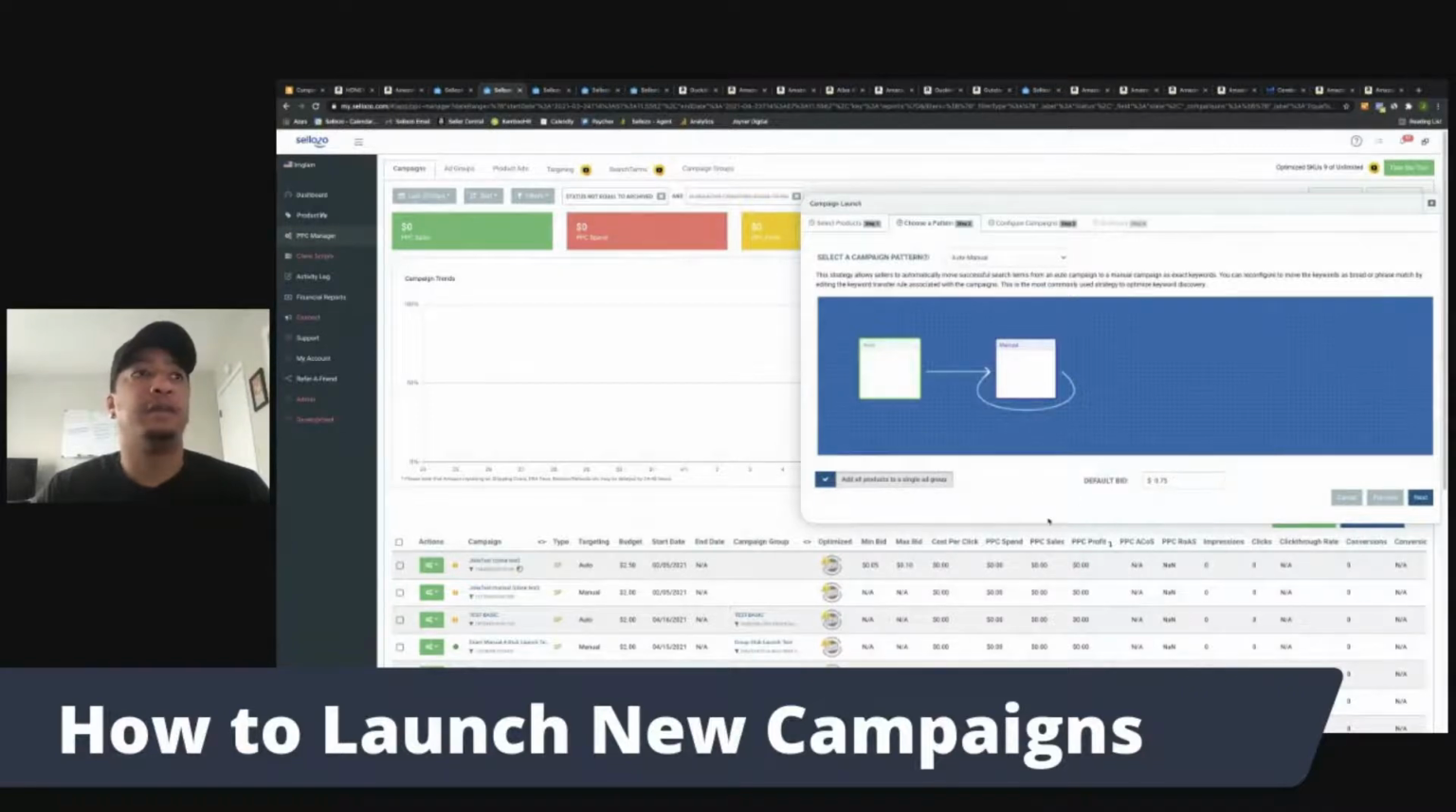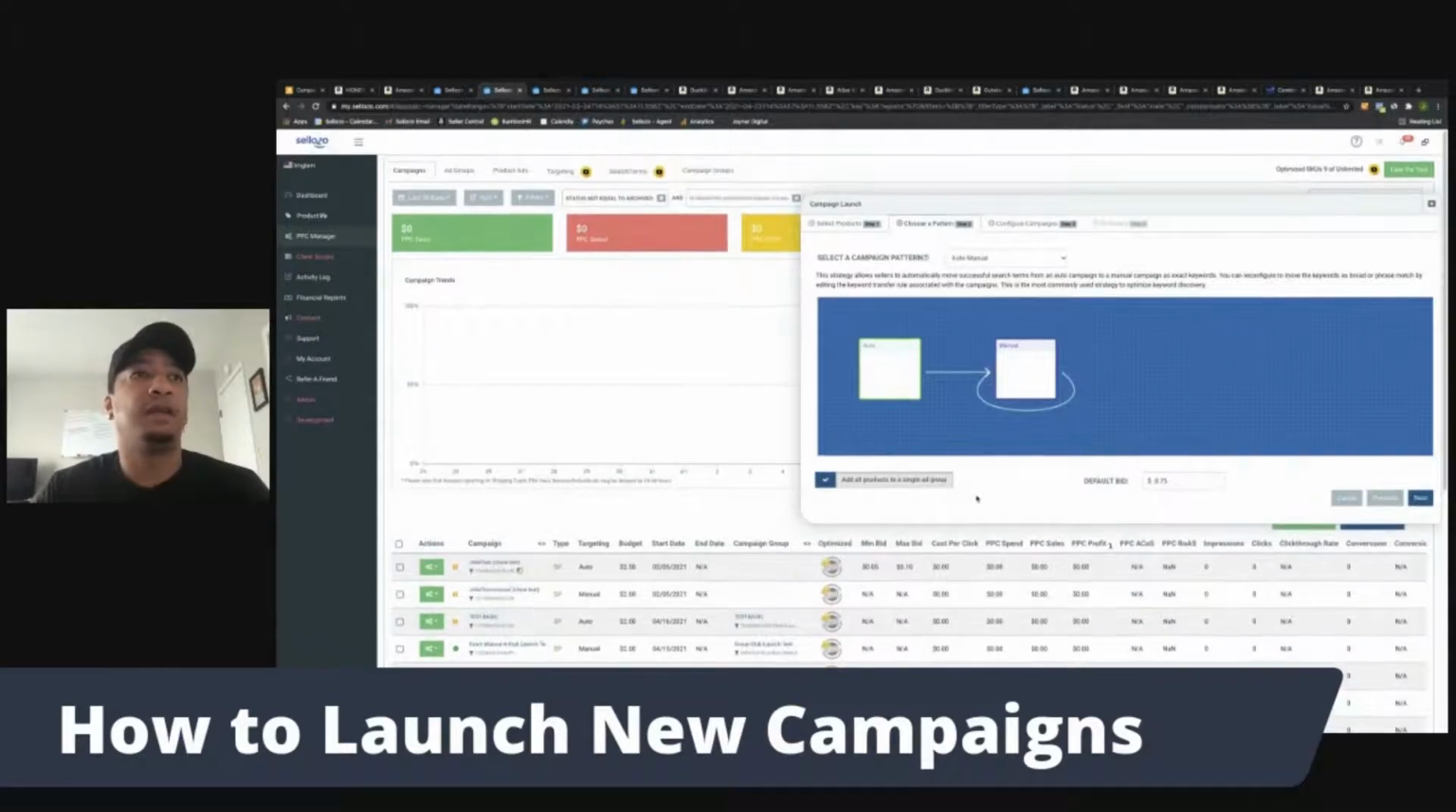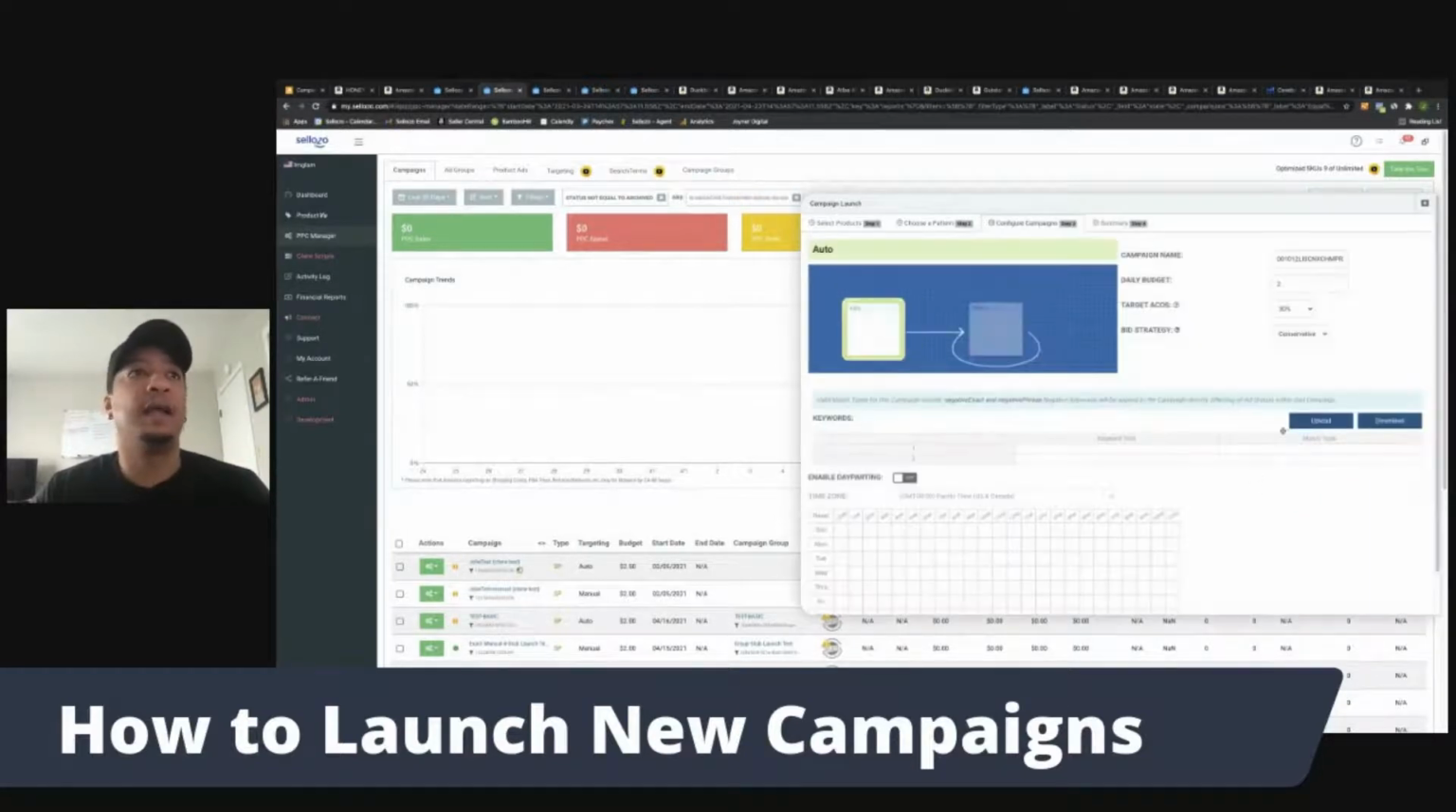Down here, you can set your default bid, and then you want to make sure this is checked if you're adding more than one product into the campaign, because if this isn't checked, then every single product that you add into the campaign will have its own ad group. So it's not necessarily a bad thing, but it can definitely get pretty crowded pretty fast depending on how many products you want to put in there. But nevertheless, you choose all that stuff, click next.